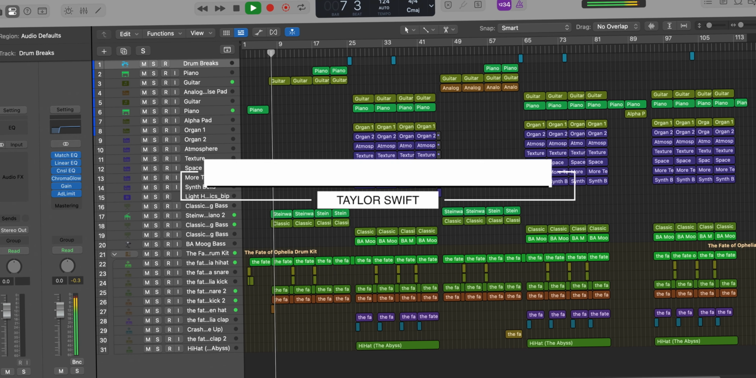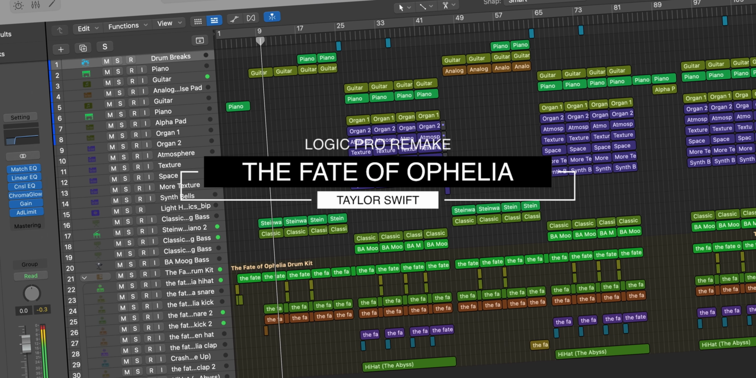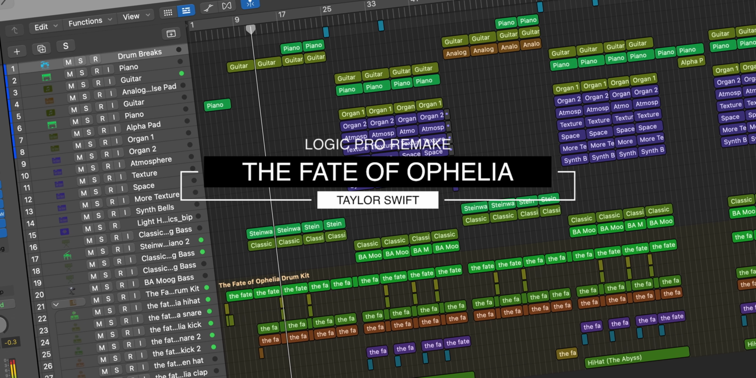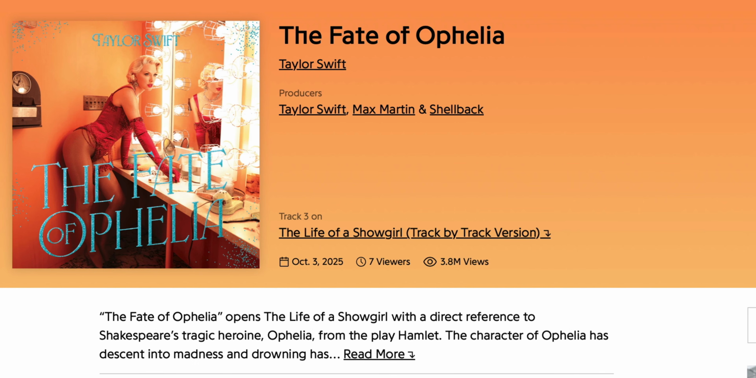Today we're gonna go ahead and remake from scratch Taylor Swift's The Fate of Ophelia. The tempo for this one is 124 beats per minute, and the track is produced by Taylor Swift, Martin Shellback. This track features 3 different sections, call it A, B, and C. So let's start off with that A section.